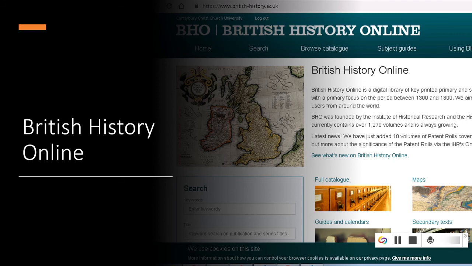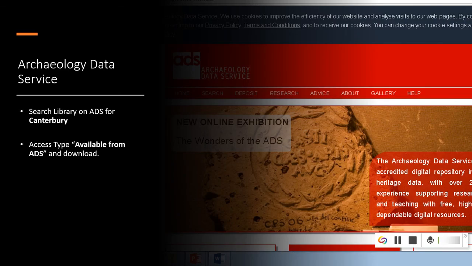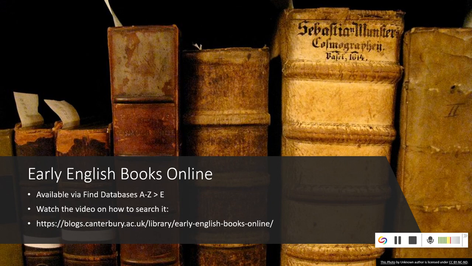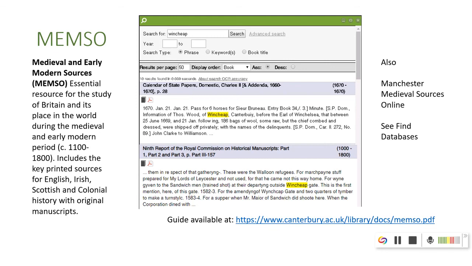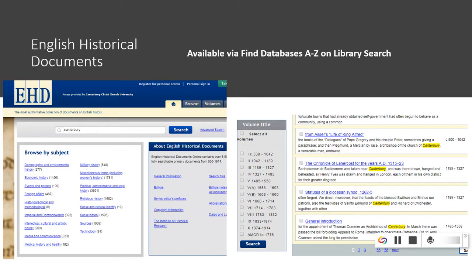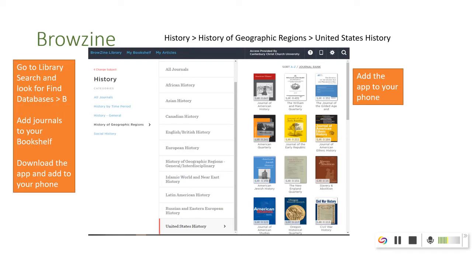British History Online. So if you're doing British history, obviously, have a look at that one. Archaeology Data Service, if you're looking at an archaeology topic, that's a good source of information. Early English Books Online for those doing medieval studies. MEMSO as well for medieval and early modern studies. It's not great to search, can be quite clunky, so do look at the guide on how to search MEMSO. And we've got English Historical Documents, another good source for medievalists.